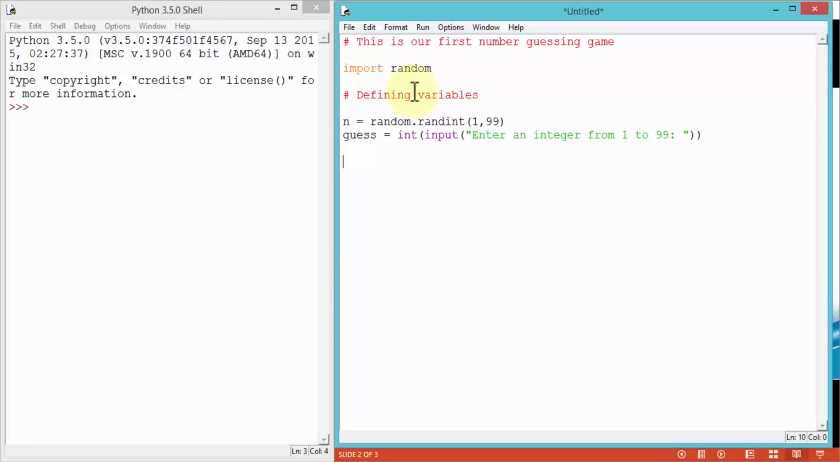So here are simply a couple of variables. First variable is random.randint. In other words, we imported the random module, and next we're telling Python to prompt the user to enter an integer from 1 to 99, or in other words, guess an integer. And notice I use a variable called guess because it's easier when I reuse it subsequently within the code. I can easily reference or call this variable.